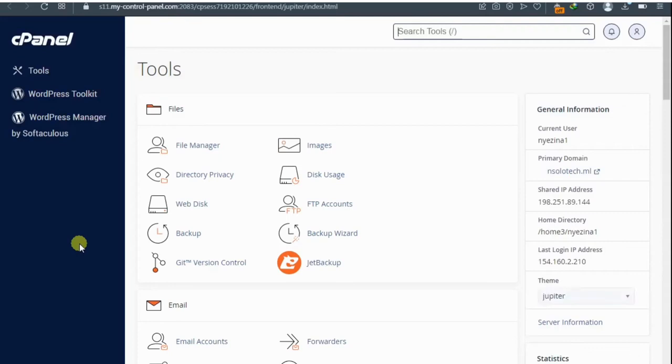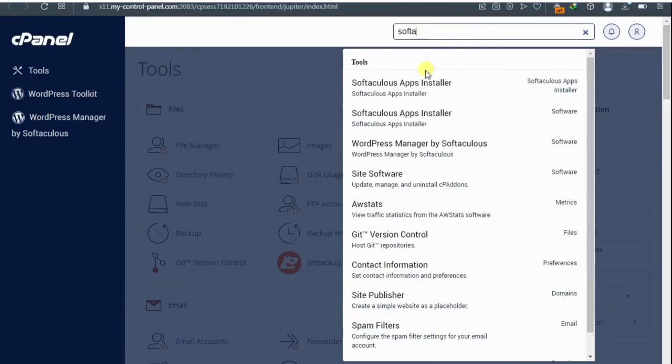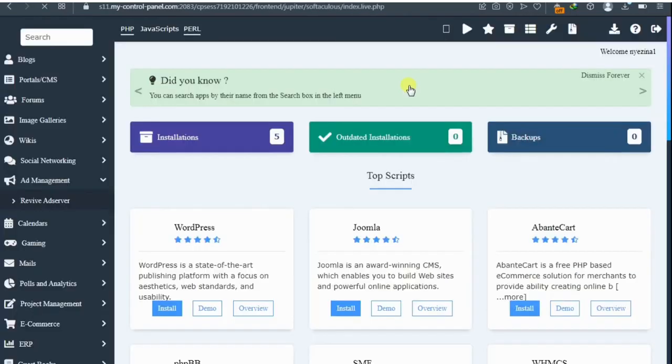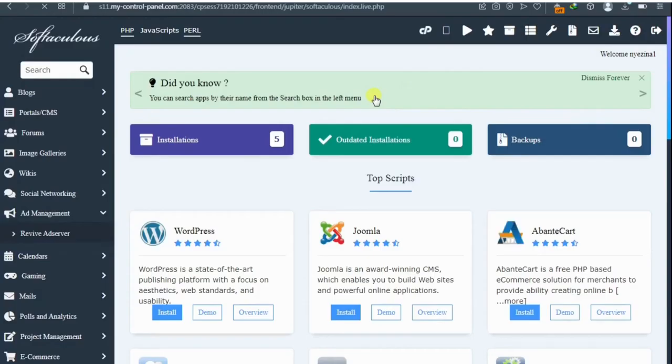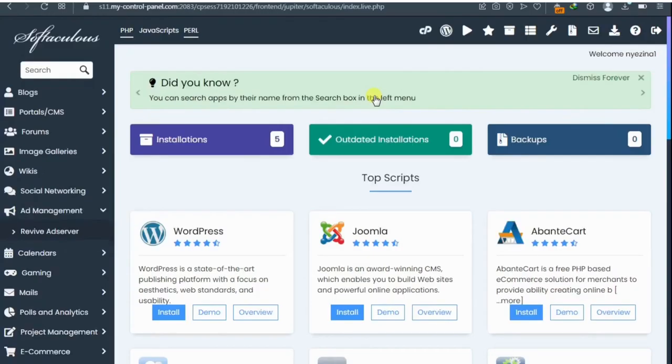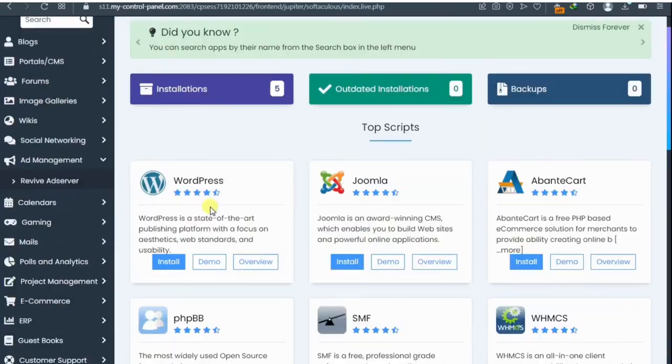Now this is your cPanel. Okay, so on top here you can see search tools, type Softaculous. Okay, so Softaculous, and the first link, click on it. Perfect. Now this is where your scripts are. The first one happens to be WordPress, so click on install.